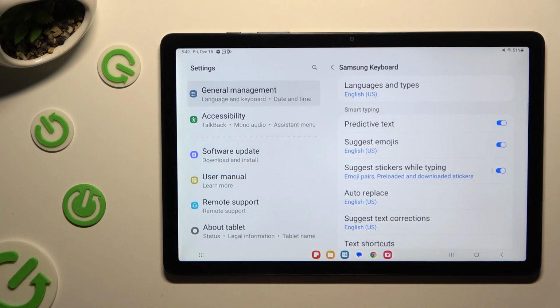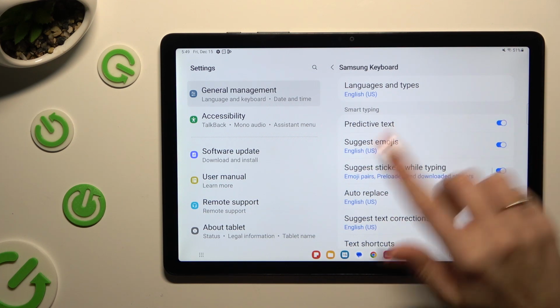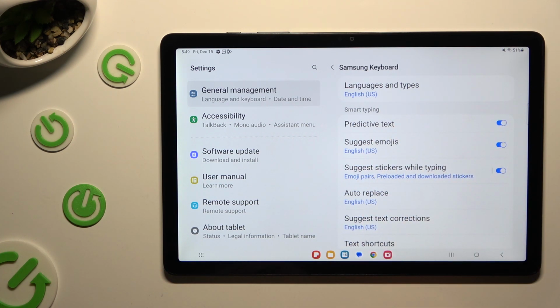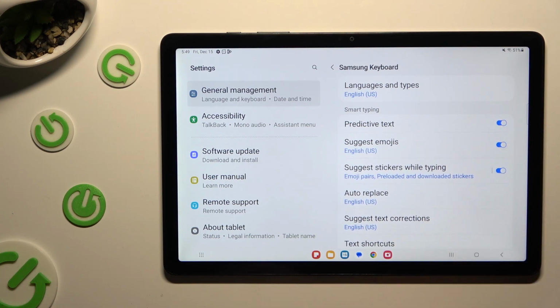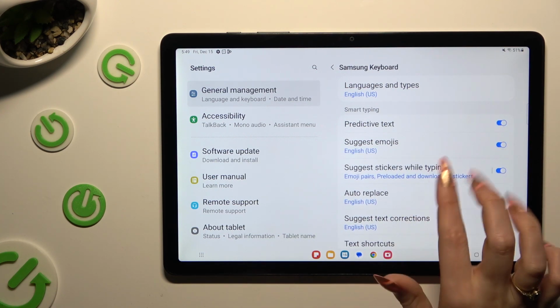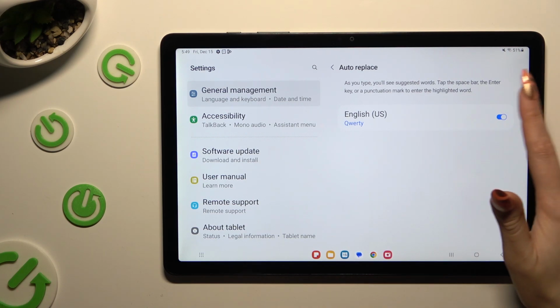As you can see, smart typing options are over here. To manage them, click on the switches next to the chosen ones, or tap on the chosen one and manage it.